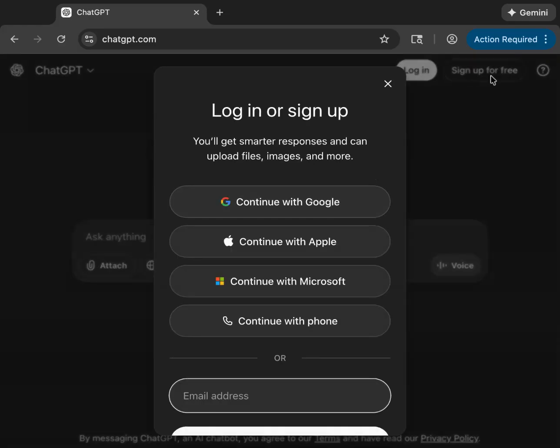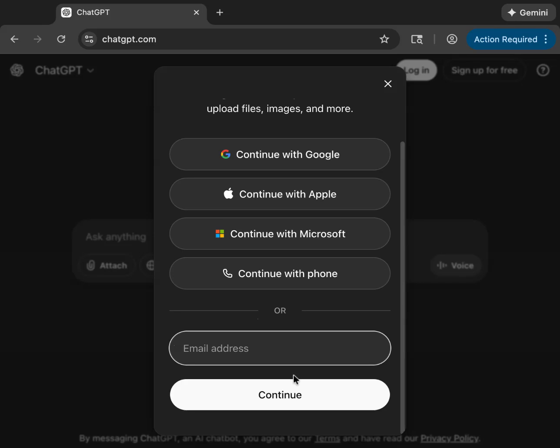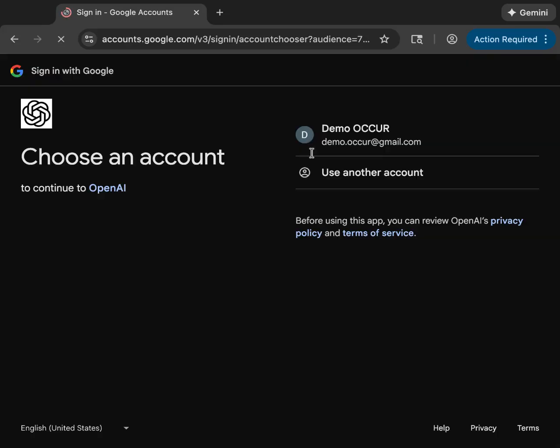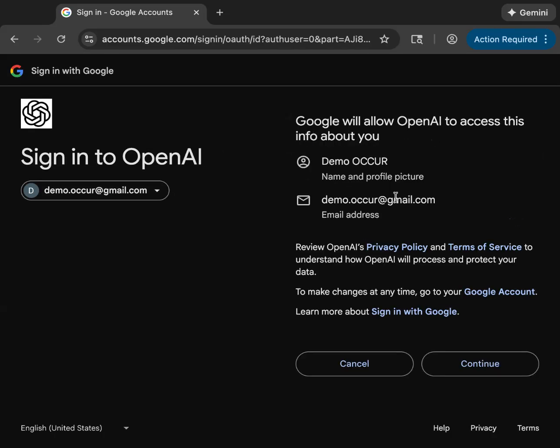So you'll see you could either log in or sign up for free. So you're going to sign in. Now, this is where you can either create an account with your email address and go through those steps, or what I would recommend, if you have a Google account, you're going to say continue with Google and make sure you're logged in to the account you're going to use to start a ChatGPT account. So this is where that'll show up. I'll hit demo occur, which is my demo account.